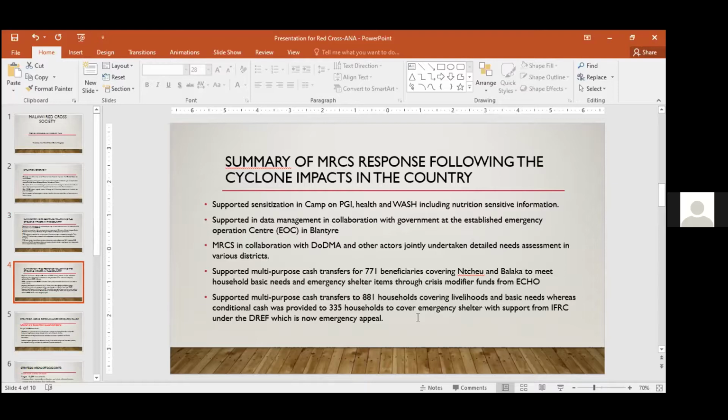We also supported in some of the districts, especially in Nsanje and Chikwawa, where we reached with cash transfers targeting 771 beneficiaries to meet their household basic needs and emergency shelter. So we have a crisis modifier fund through the ECO program. So we had to activate this fund to respond to the needs of the households in Nsanje and Chikwawa. So this is an EU funded project, which we used.